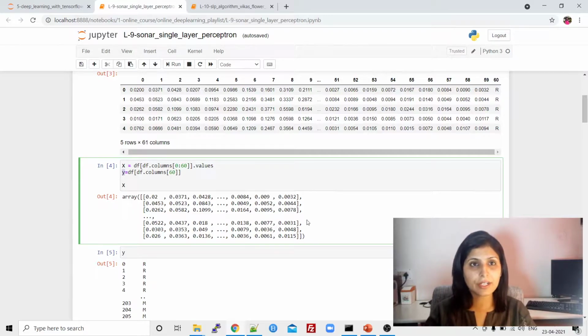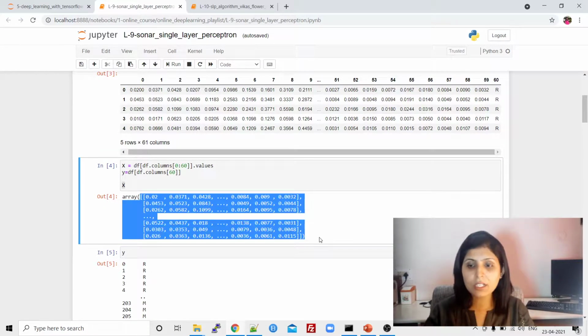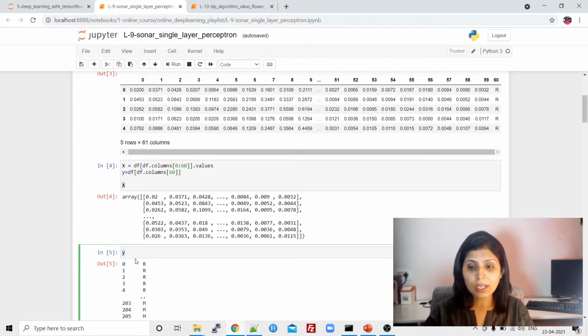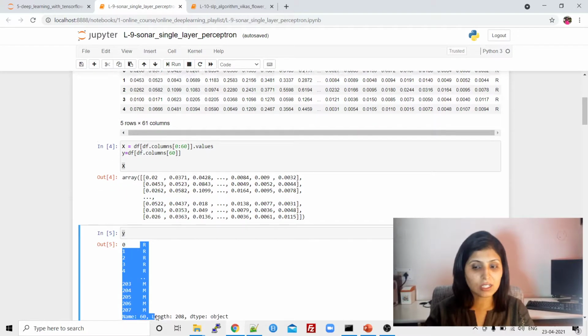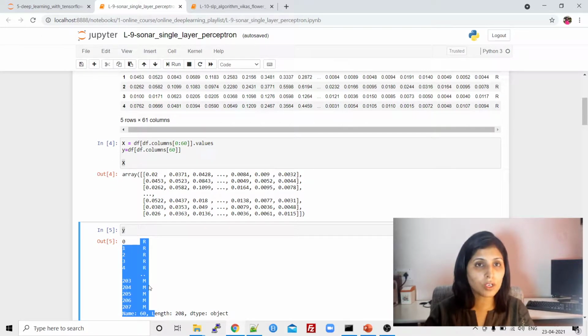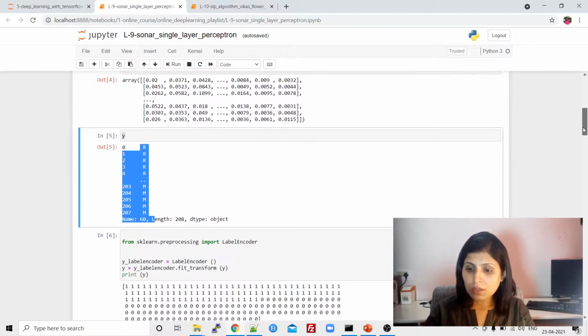We have divided our data into x and y, and by writing this you can see the different values present in x. Then I'm printing the value of y, and in y we have this data. This is what we want in y, rock and mine. These are the two classes.